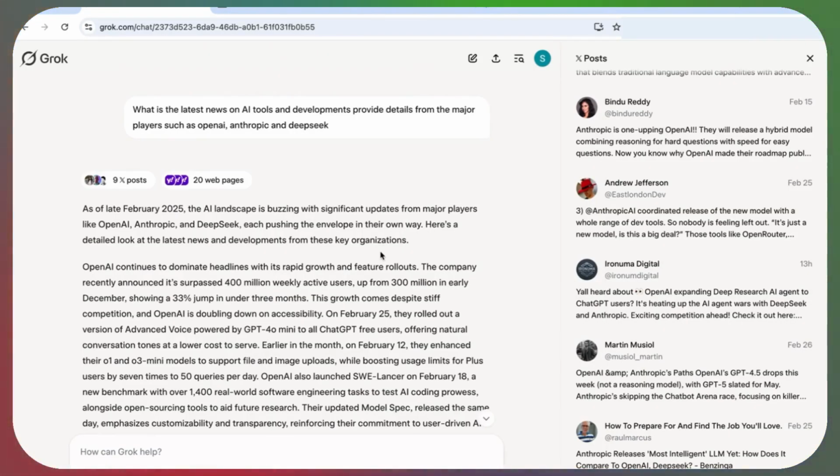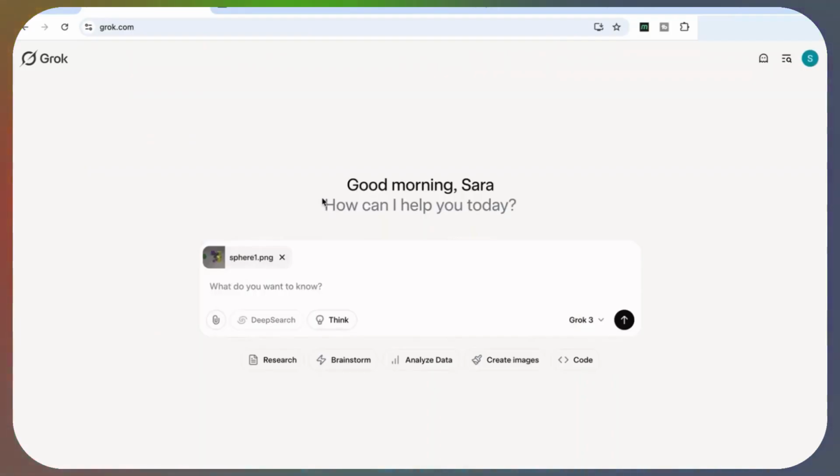And as we've seen, a lot of companies use X as the major platform for making their announcements. We're able to extract that recent up-to-date information. Okay, so for the next prompt, we're going to be looking at its reasoning ability.